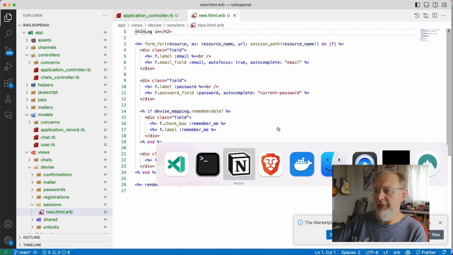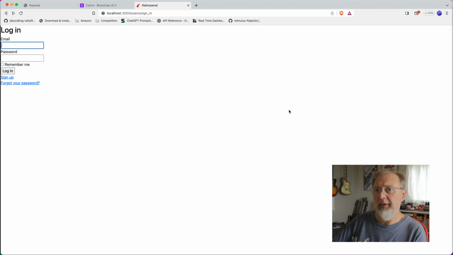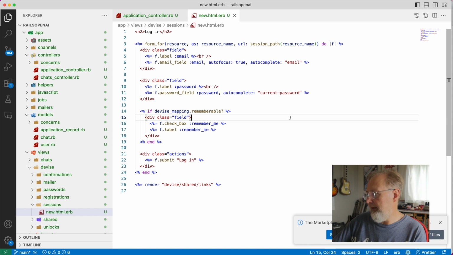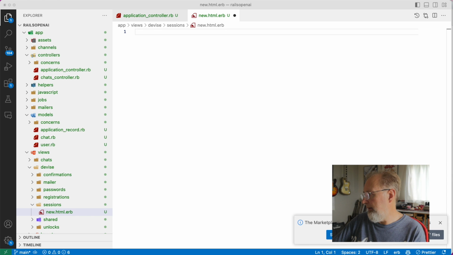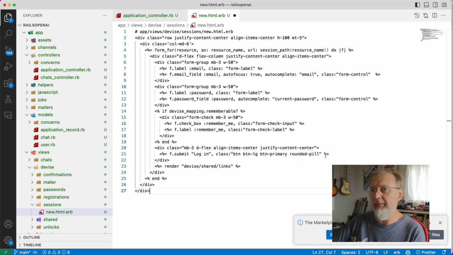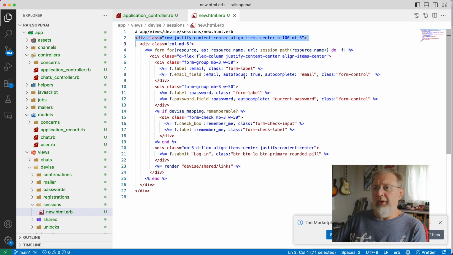Right, which is this one. And let's toast that. And we have a new bootstrappy one here. Let's go through this. So we're going to create a row, and we'll put everything in the middle, and we're going to justify the content in the middle.